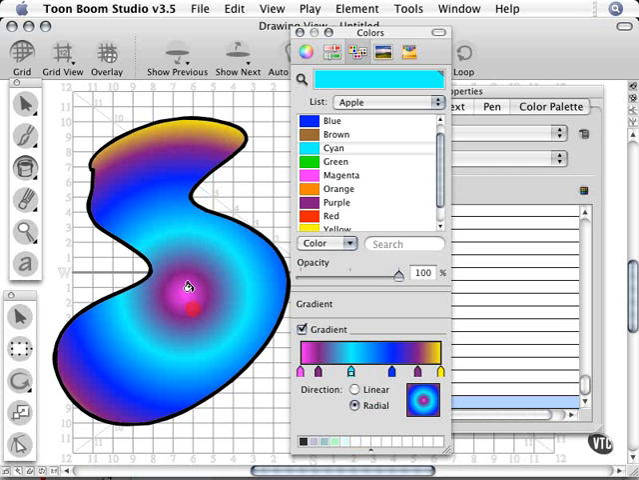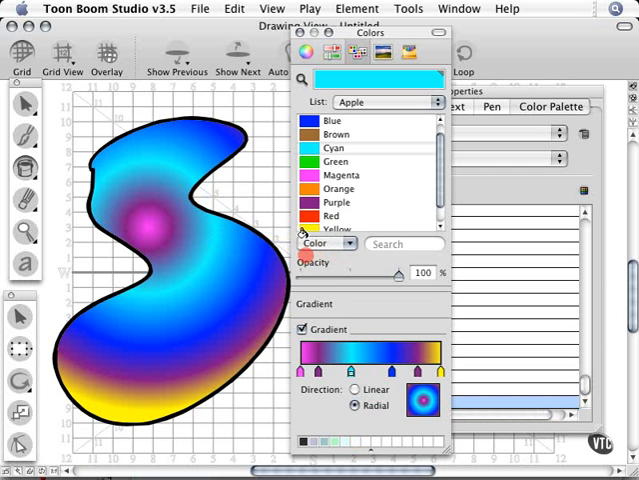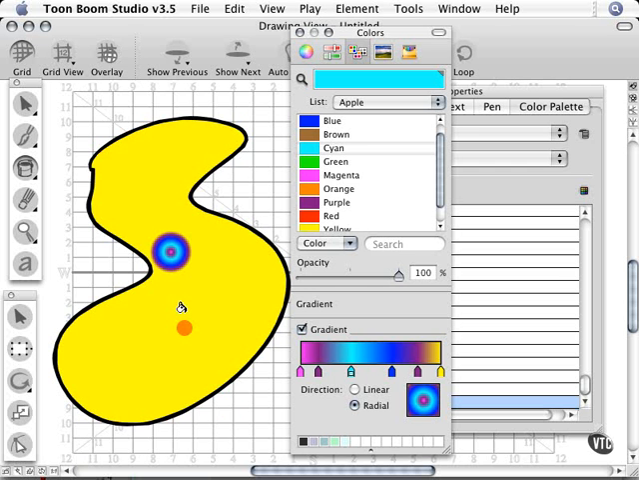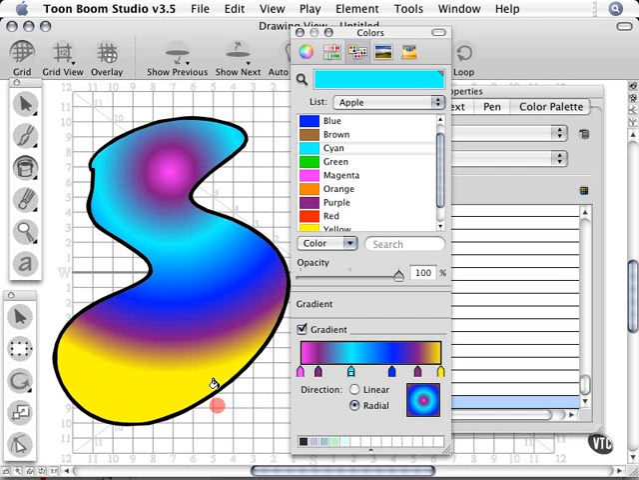Now, as you saw, the way I applied the gradient is I click and I move my mouse to determine where I want the gradient to start and where I want it to end. I can go in large strokes like this, or smaller ones. And this will dictate how the gradient is going to fill that object. It's kind of cool, huh?